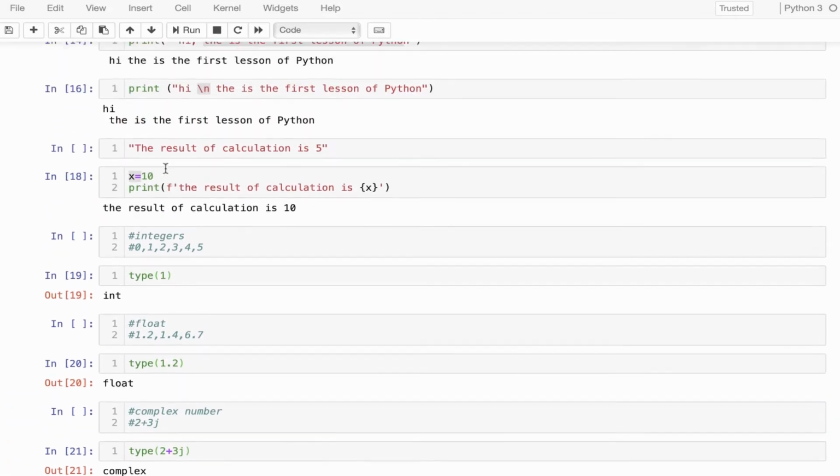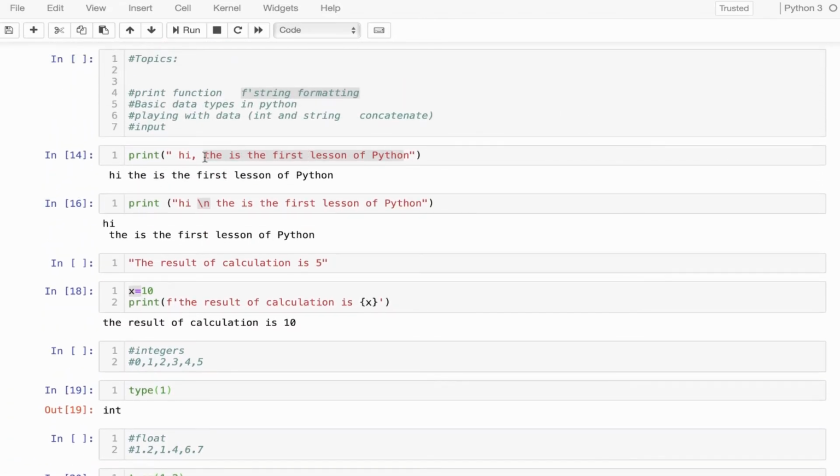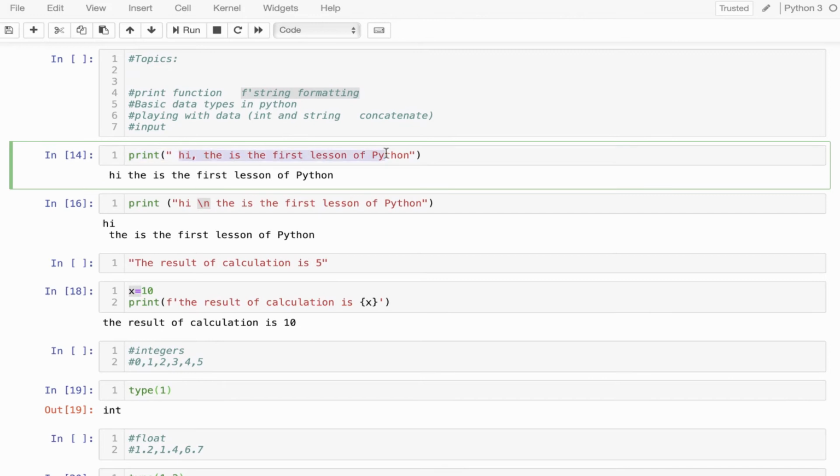So if we go back to our print function here, this message, hi, this is the first lesson of Python, Python knows this line of code as a string, right?